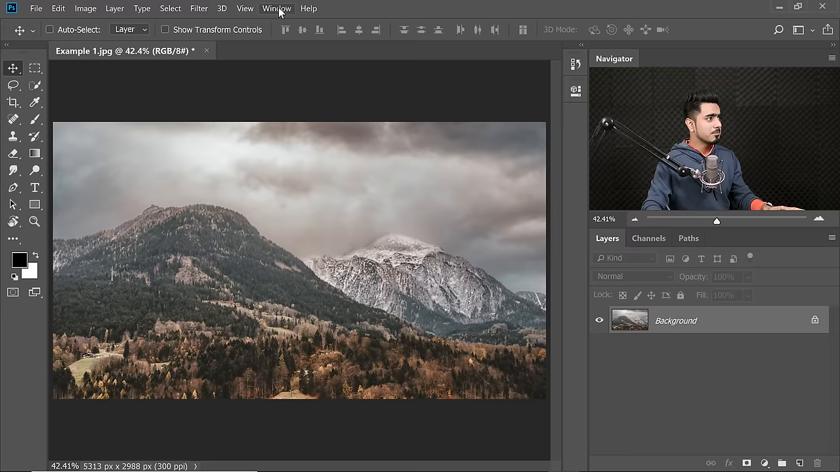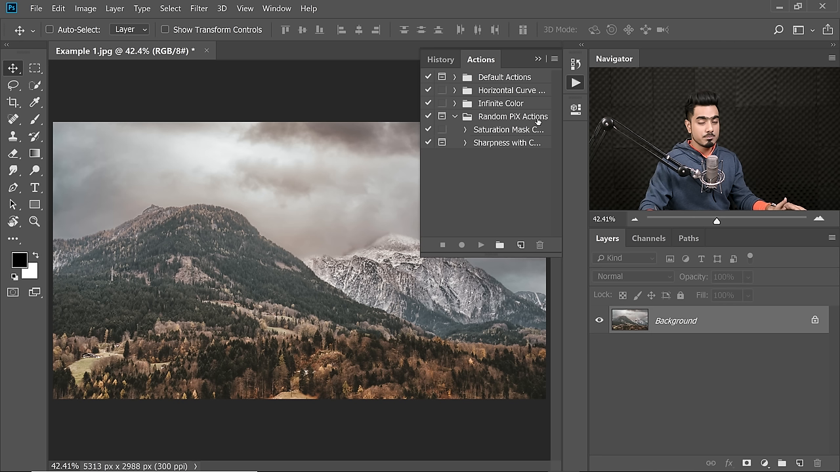So all you need to do is go to the description, download the action, and then go to Window and then Actions. Once you download the action, you will see it over here. Random Pix Actions, I have an extra action for you. This is the one, Saturation Mask Control. So select that action and play it.